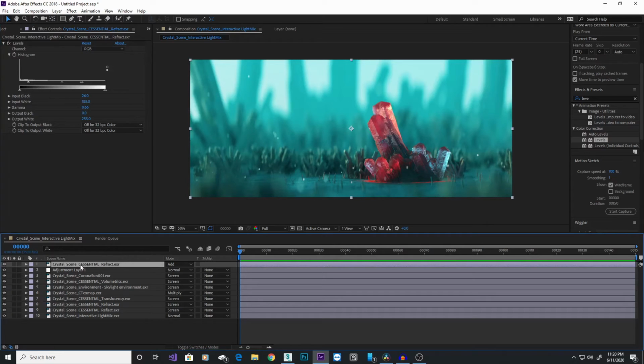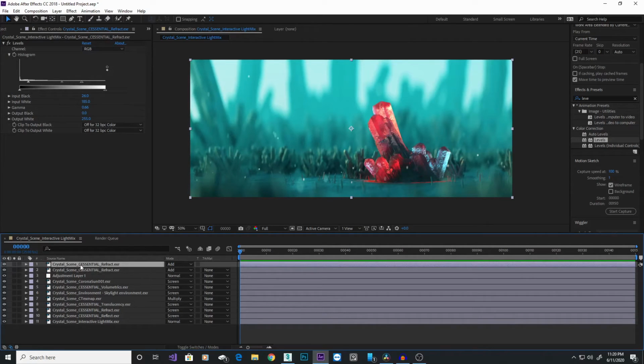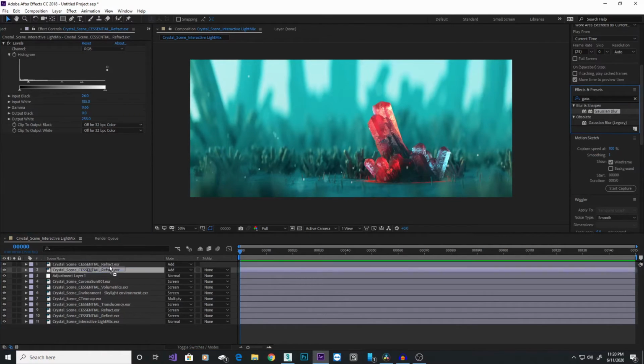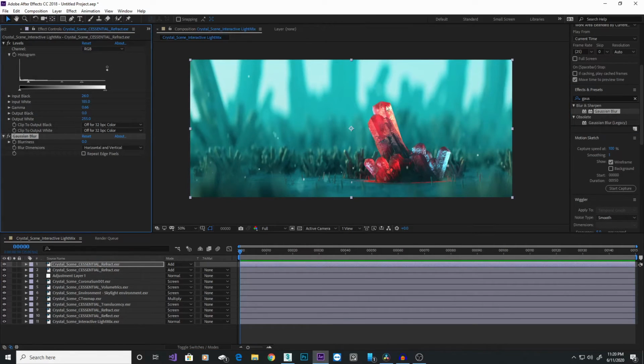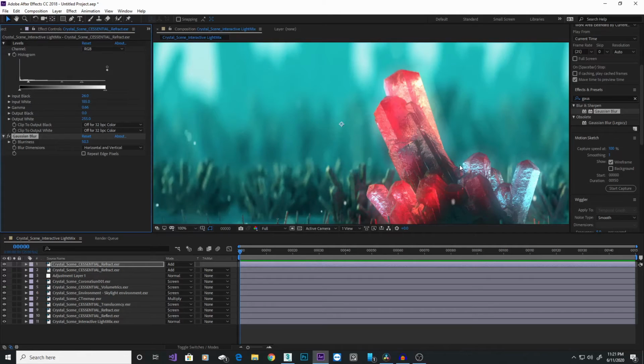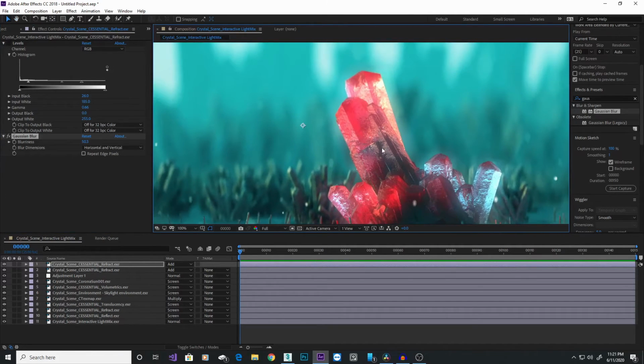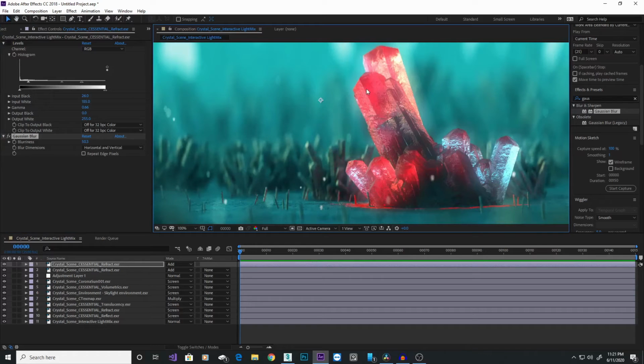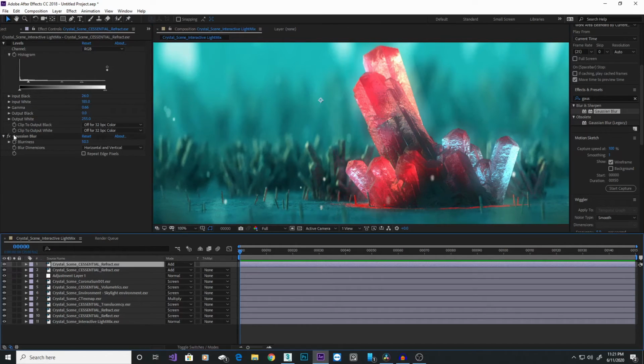And I'm gonna make a copy of this. Hit Control and D. And on this one, I'm going to add in some blur. So Gaussian blur. And this will give us some nice glow. As I start increasing this, you can see some glow there. Now, one of the issues we're having is we're getting this bluish glow, which I don't really like. I want just the red tone to glow.